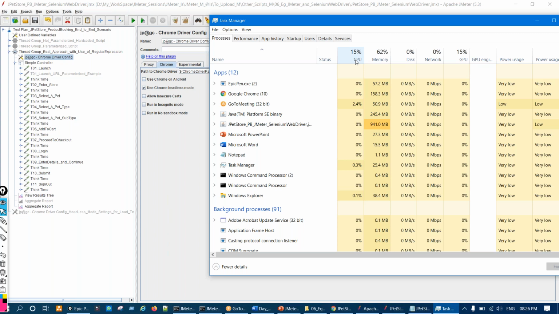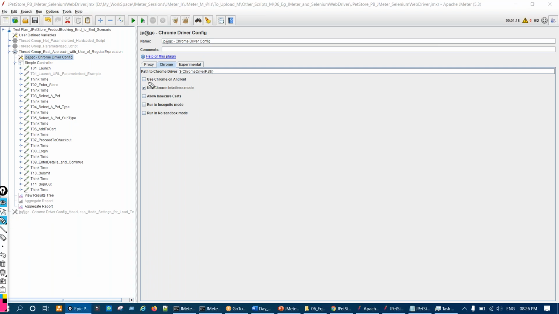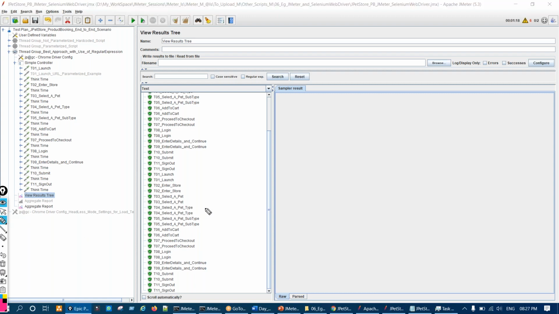They will start failing. So we do not run in head mode. We run in headless mode. And how we run in headless mode is by this option here: use Chrome headless mode. If you put a check mark, it will run in headless mode only. All things will remain the same, but the browser instance will not be launched. It will be running in the backend, but in front of you, it will not be running. And hence CPU utilization and memory utilization was very less. We have just seen that. It was very less.